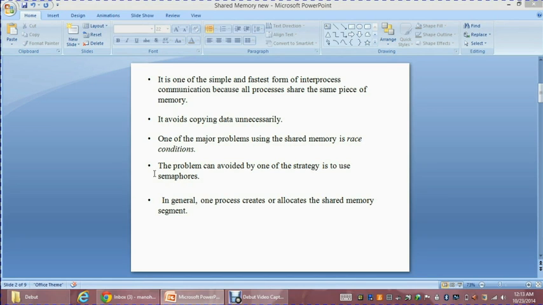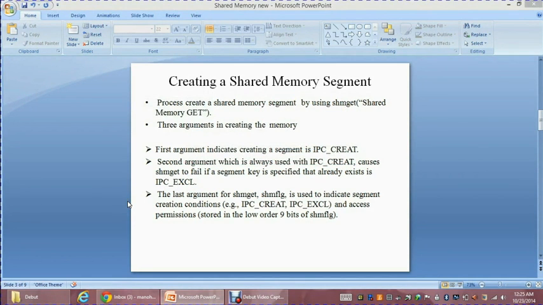One of the major drawbacks using the shared memory is race conditions. The problem can be avoided by one of the strategy, which is to use semaphores. In general, one process creates or allocates the shared memory segment. Next, moving on to creating a shared memory segment. Process to create a shared memory segment by using shmget, shared memory get.